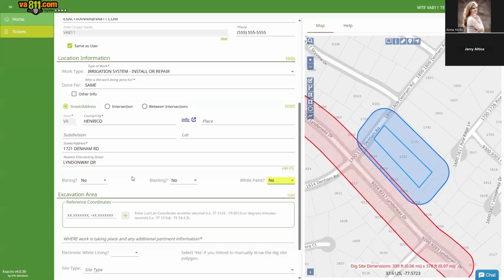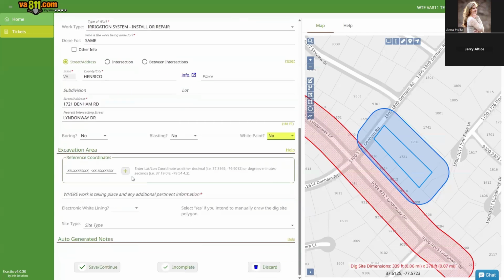As we go down past the yes or no questions, we get into the excavation area. So we do still have a way to enter those GPS coordinates. We will definitely go over an example of how to enter those and what they look like, but that would be under the reference coordinates field. Just below this field, we have where work is taking place and additional pertinent information. So this is where the work is occurring on the property or from the intersection or in the roadway. So we'll get that typed in.